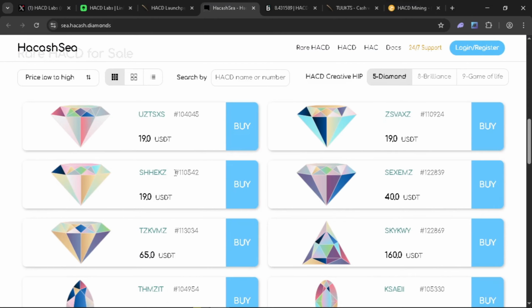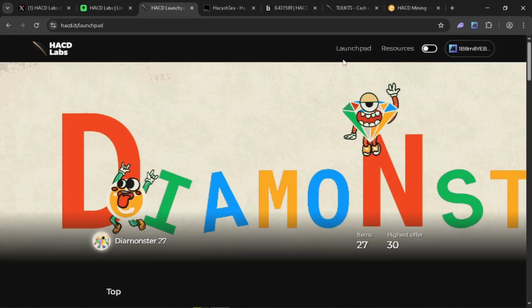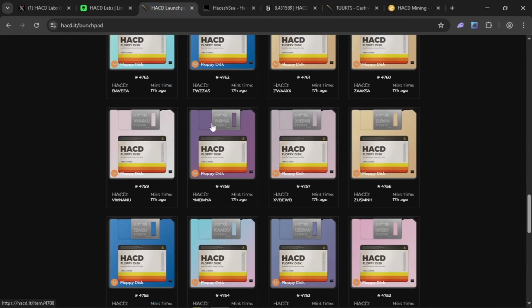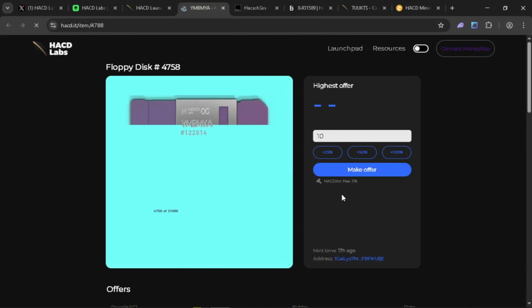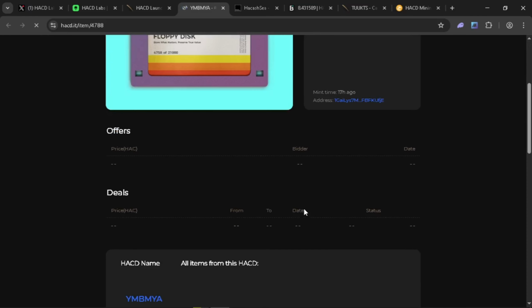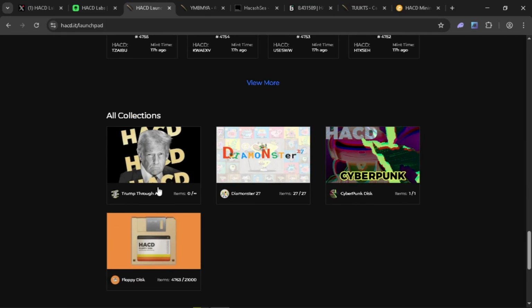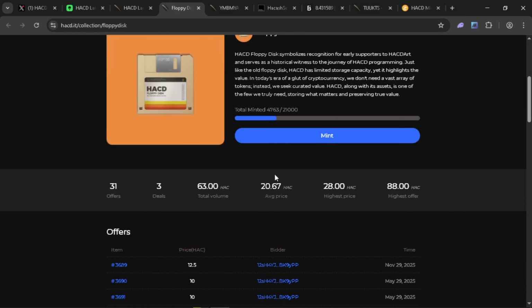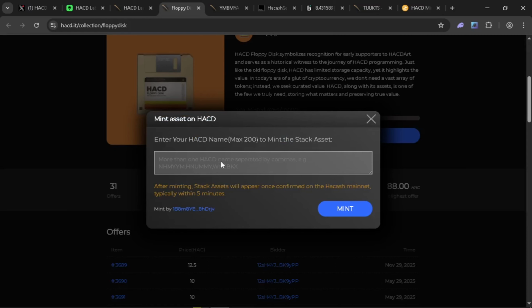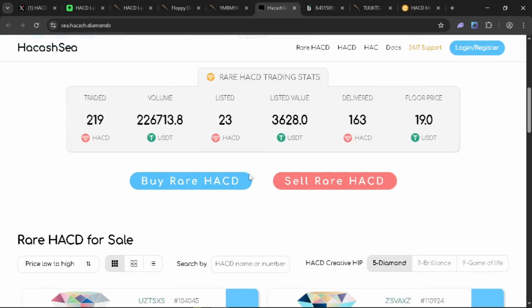This is 19 USDT. I buy it, and when I get it, I can just come to the launch pad, click on any of the collection or click on any of the item. When I click on it, I make an offer. This one is bidding. So if I don't want to bid for it, I go back and then go to the collection, look for the one that is minting. So I click on mint and then I input the HACD I get from here.